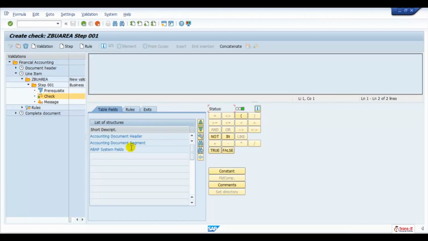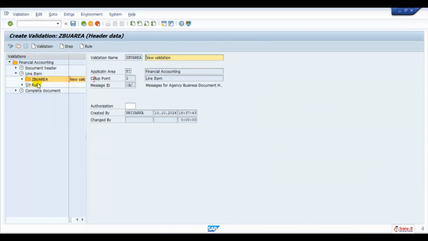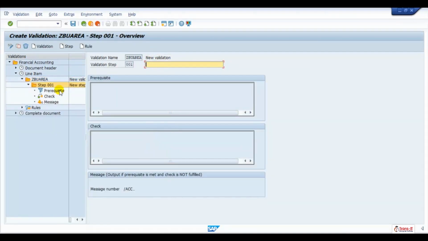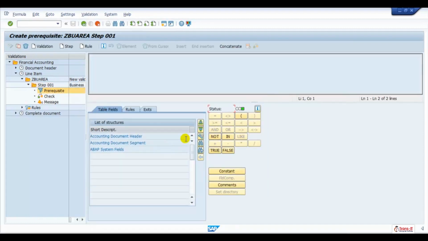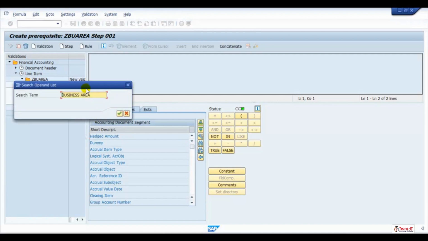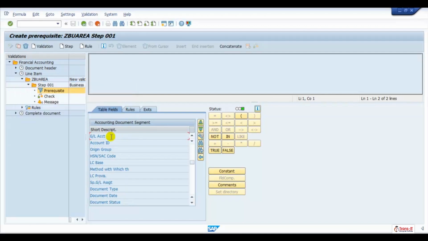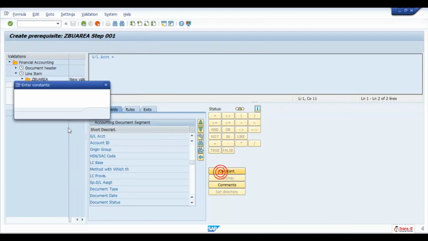Check segment prerequisite. Just delete it. Step: business area required for cash prerequisite. Click on accounting document, search GL. Continue. Double click on it, equal to constant cash GL. Then continue.